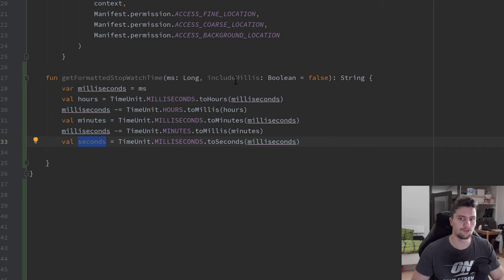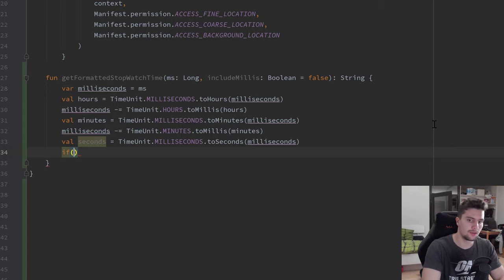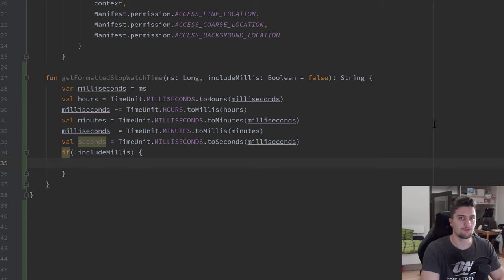That is enough if we don't want to include milliseconds. So we can check if include millis is false, then we already want to return the string and also write a colon after that. If you don't understand that here, we just check if our hours are less than 10. In that case, we want to add that 0 before those hours here.